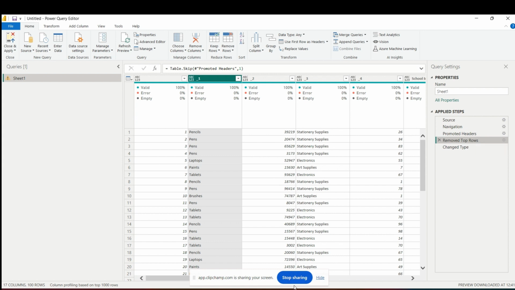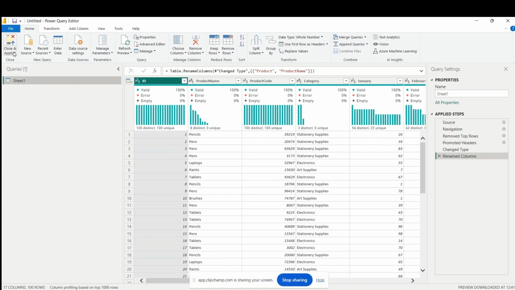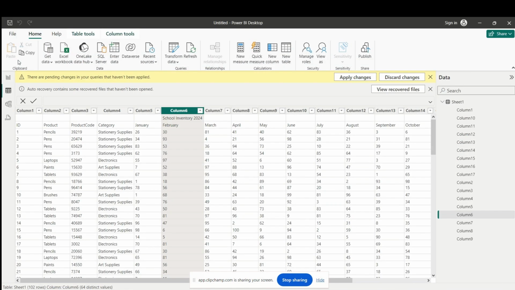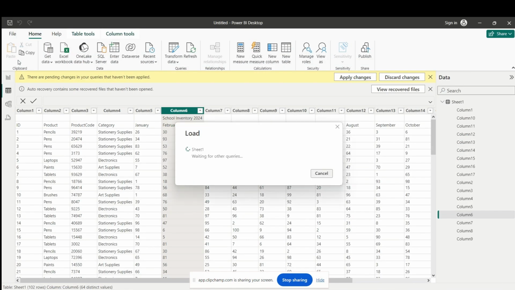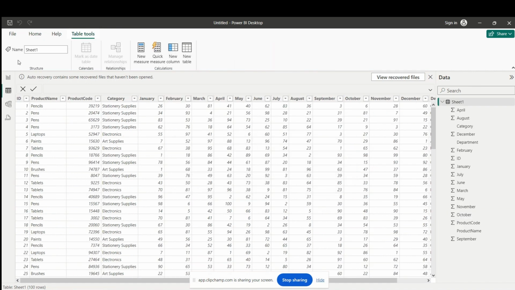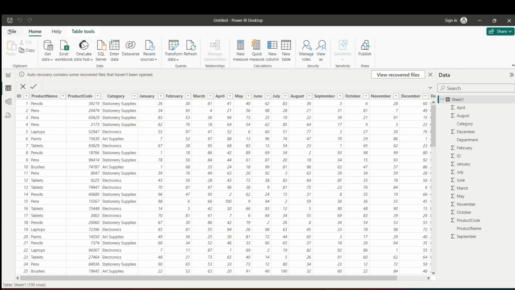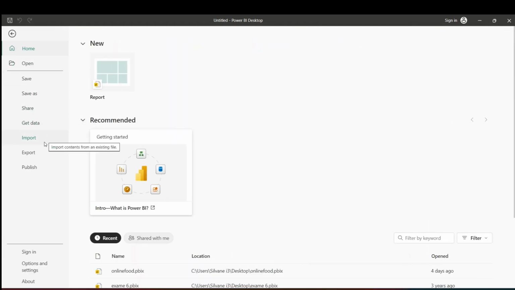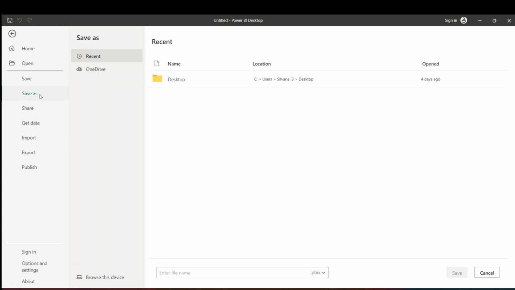Once you complete your transformation, on the left side of the screen, click Close and Apply. The steps will then be performed. Finally, to save the file, click at File, Save As, and add a file name. Then click on Save.